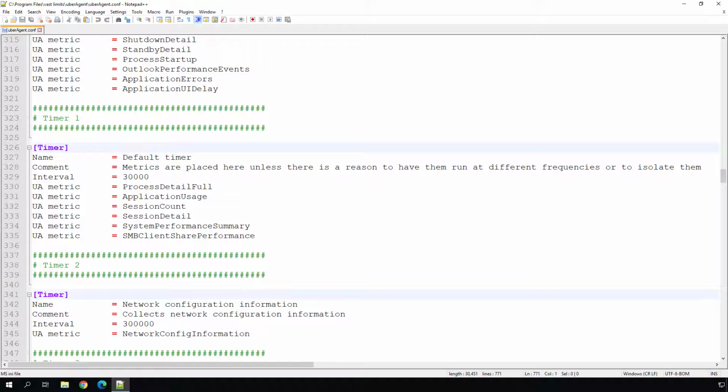Let's check out a few of Uber Agent's timers in the configuration file. The first timer is named Default Timer. The timer name is only used internally and it can be set to anything. There's a comment describing the timer's purpose. The comment is just a description, it's not used by Uber Agent.